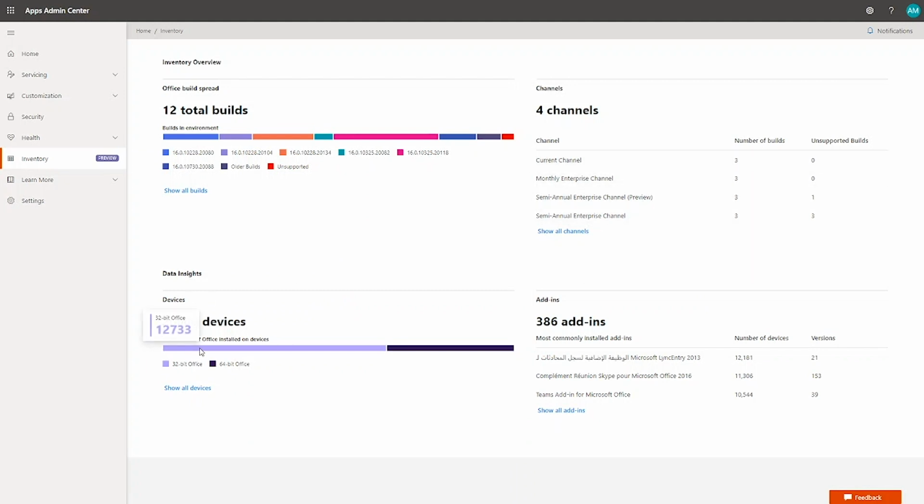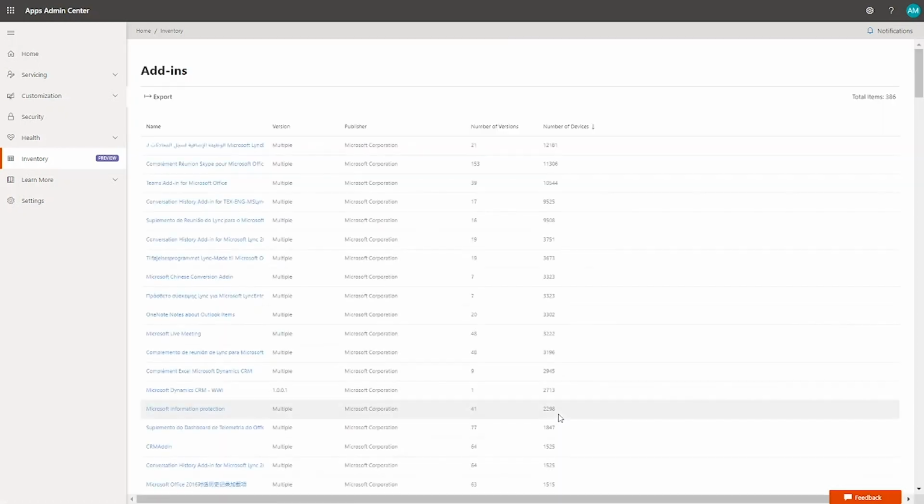The next thing I have within my inventory is, of course, the total number of devices, which is 20,000 in this demo tenant. There's a nice split between the 32-bit apps versus what I have on 64-bit. Great way to help, really, for those of you who are transitioning to 64-bit to see how things are progressing here. And then finally, giving you a great list of all the add-ins that you have within your organization. Now, these are looking at add-ins that are not inbox add-ins, meaning Office already ships with a number of inbox add-ins. These are the ones that you've either installed or acquired within your organization.